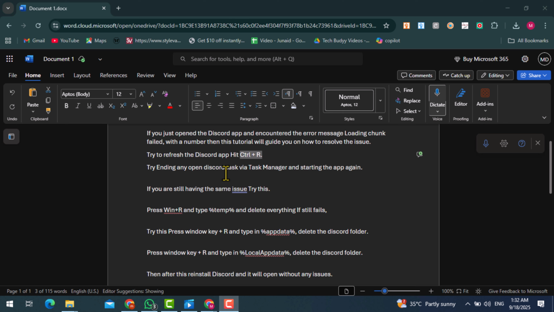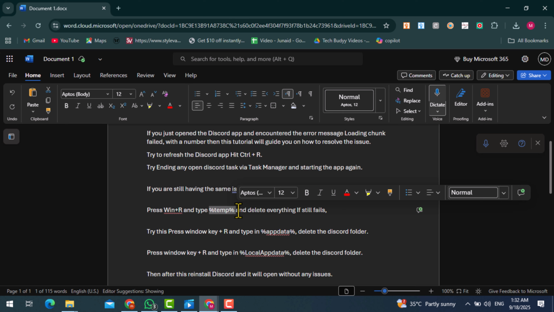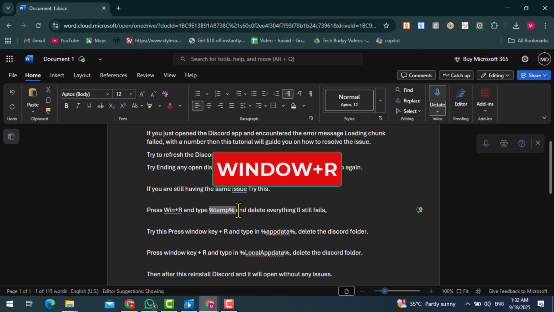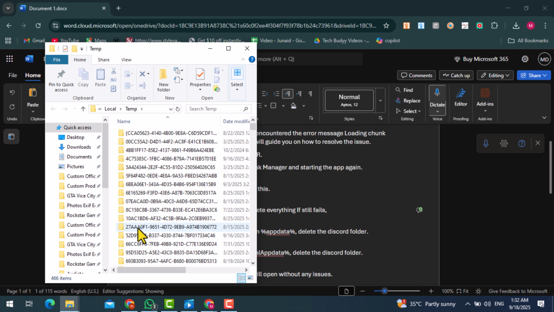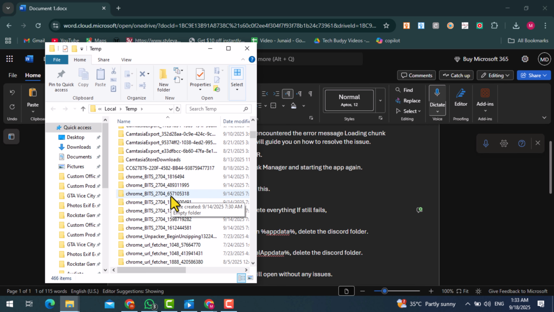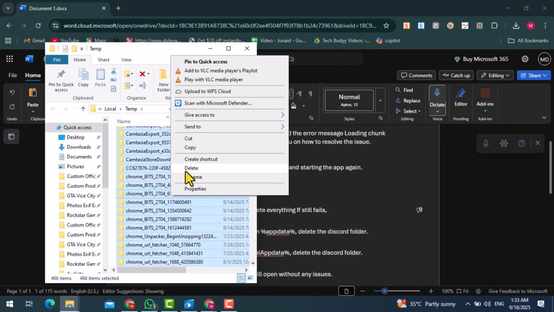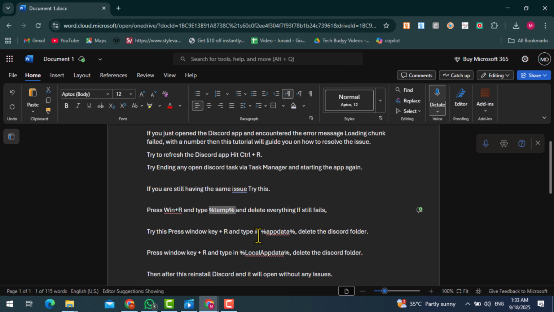Step 3. Clear temporary files. If the error is still there, the problem may be caused by corrupted temporary files. To fix this, press Windows+R, type %temp%, and press Enter. This will open your temporary files folder. Select everything inside and delete it. Don't worry, these are just temporary files and safe to remove. Now, try opening Discord again.